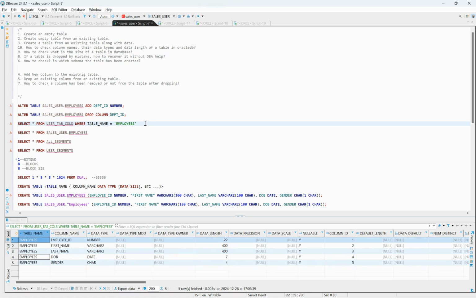So we create the table, we create an empty table, we copy the table structure to a new table, or we can rename the columns while creating the table, and we can change the data types while creating the new table from an existing table. We can drop the table, and we can flashback the table from the recycle bin in case it was not dropped using the purge keyword.